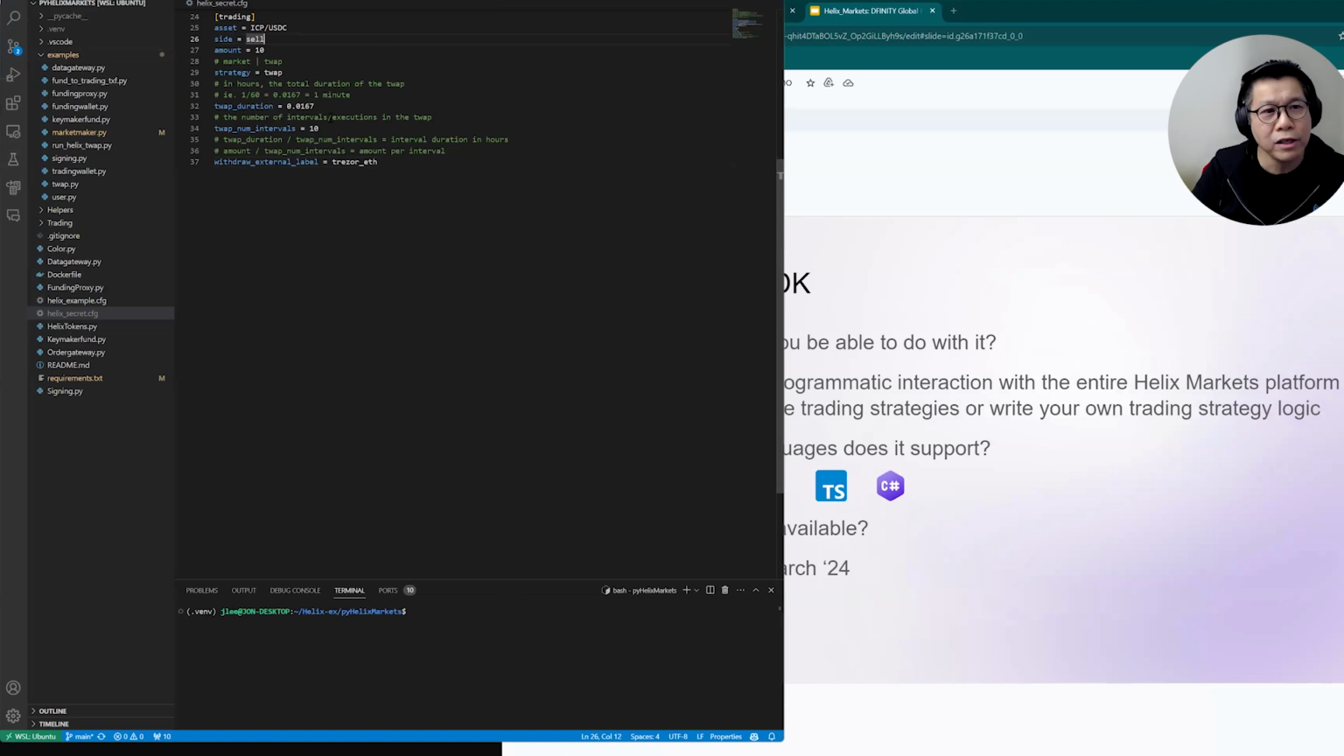With a config file, you can log into the exchange and run strategies. In this example, we're doing a TWAP, and TWAP means a time-weighted average price execution. What I specified here was to do a sell of ICP USDC, for a duration of 1 minute, in 10 equal intervals. So it works out to be 6 seconds each.